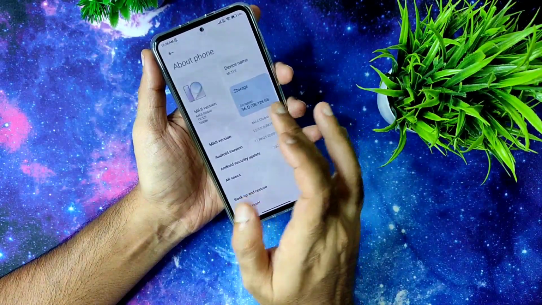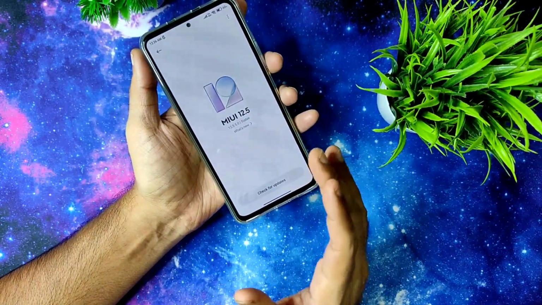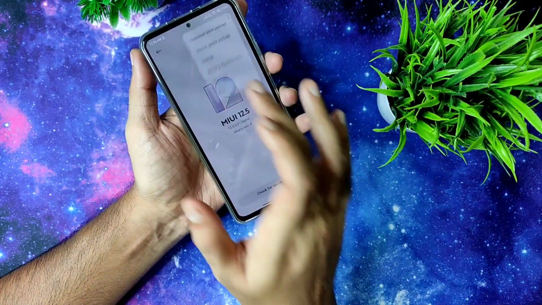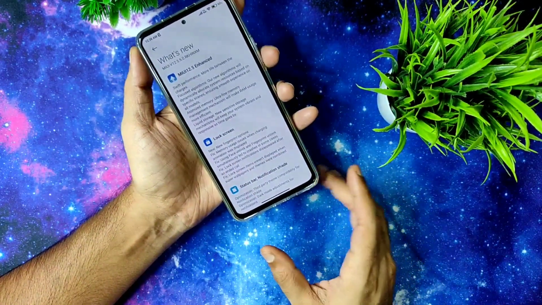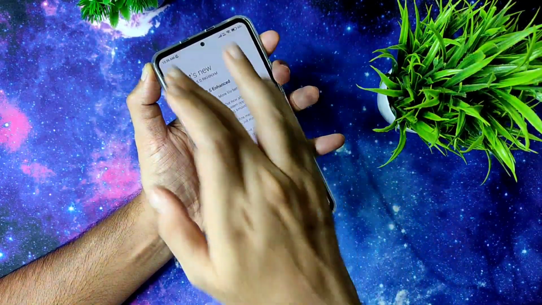Going into the about settings, I am on the latest version, 12.5.5.0. If you see what's new, this is the enhanced version I have. If you are on the same version, then check it out.